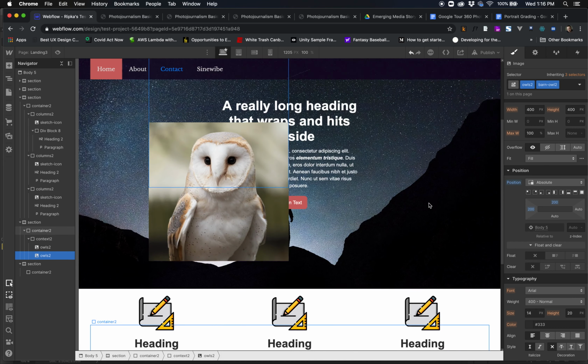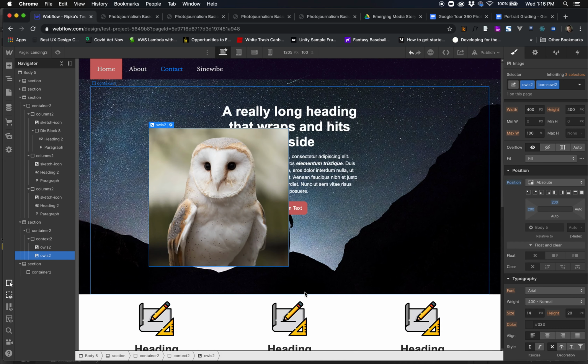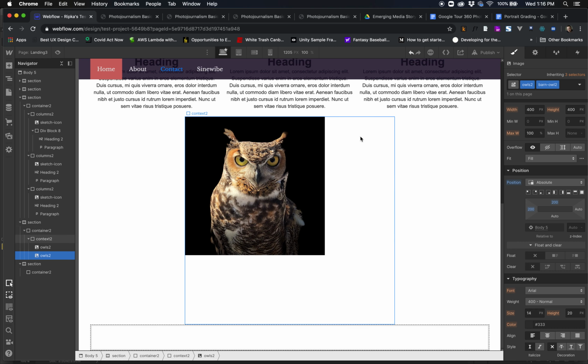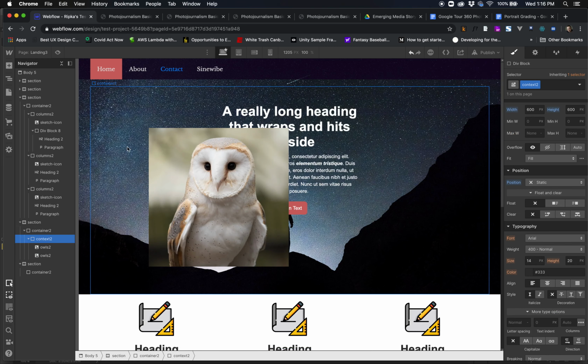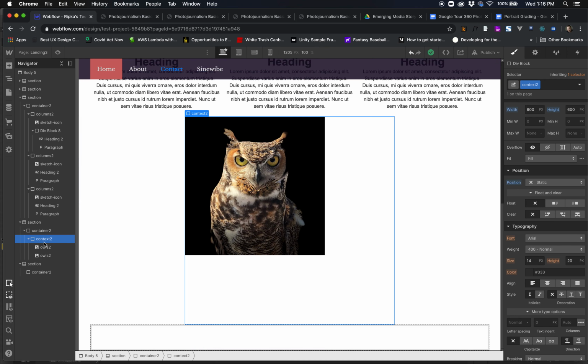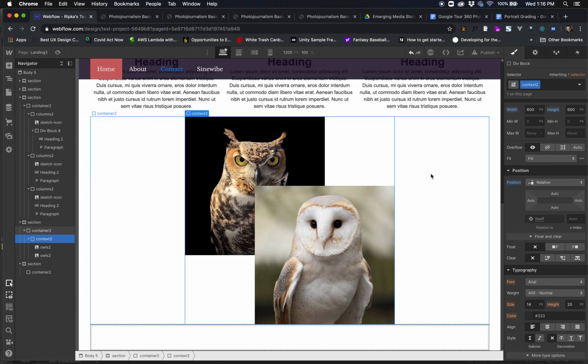Uh-oh, now we see the big problem here. Look at them up there. There's an owl up high. No, we don't want that. We didn't set a context. And so probably this must be context to the body. So we need to get our context2 and set that to relative. And now our owl comes down to where it belongs.